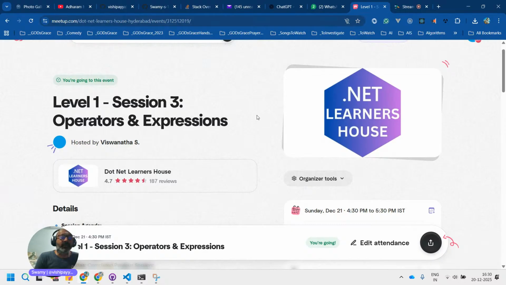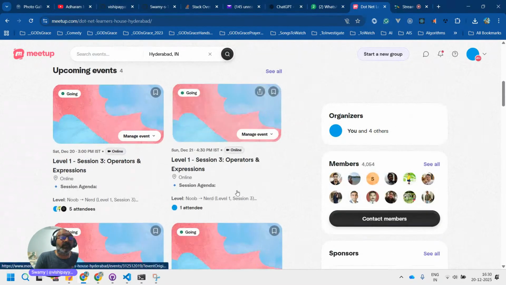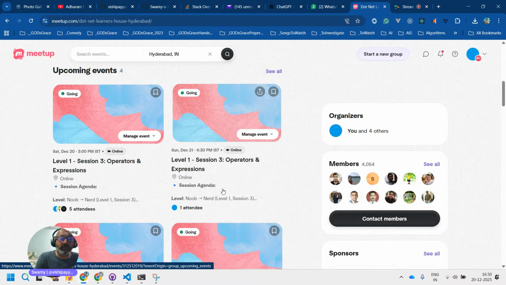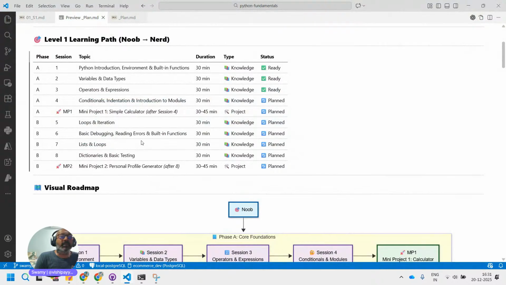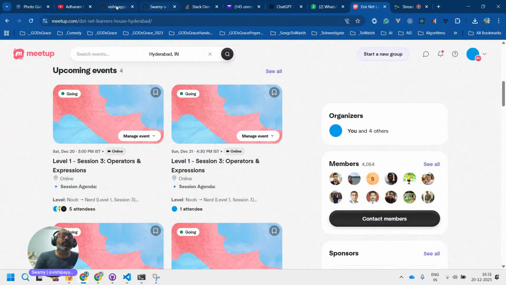So as we discussed, we will be doing 9 levels. This is the meetup where we'll be posting the sessions, .NET Learners House, and the session is level 1, session 3. So let's quickly look into that. What is it that we are going to do now? As we discussed already, there are 9 levels. That's level 1, noob to nerd. We completed 2, and there's a third session. And the resources for this are here.